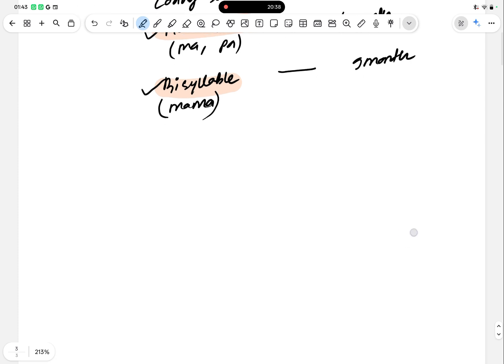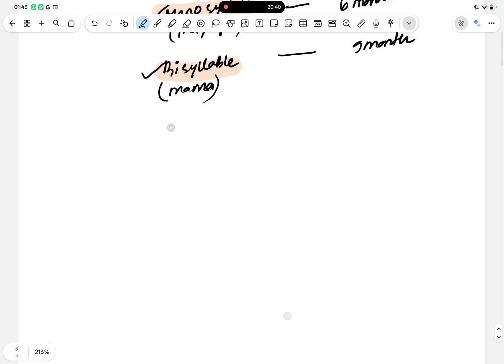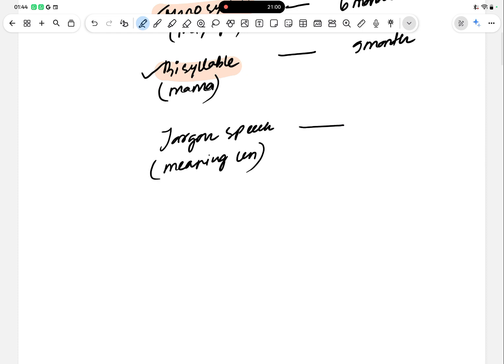Then comes the jargon speech. Jargon speech is meaningless words. Means he or she will be saying some words which won't have any meaning. Meaningless, right? Jargon speech is at 15 months.